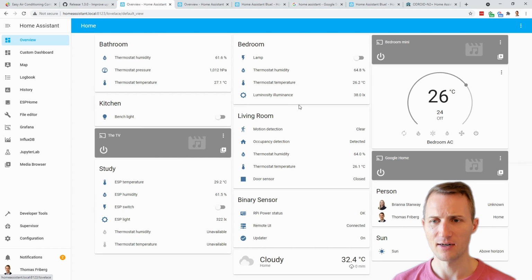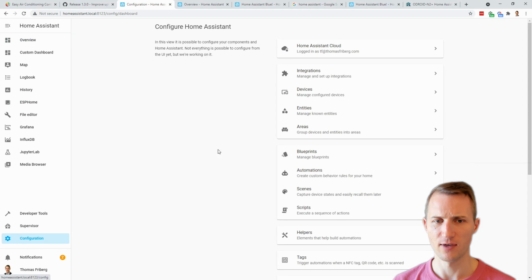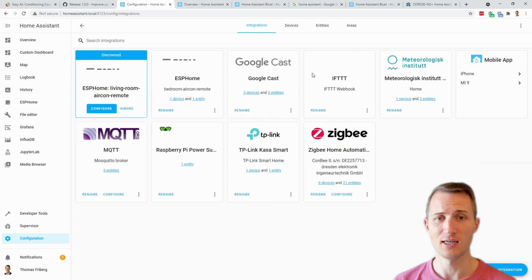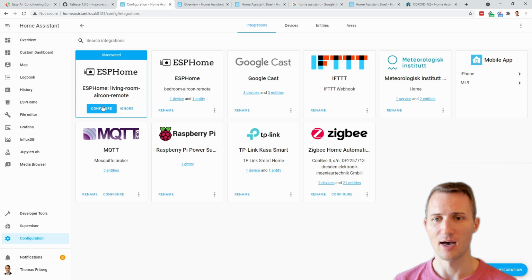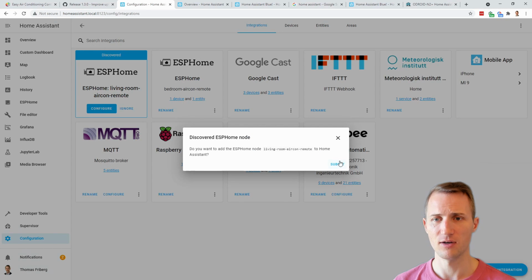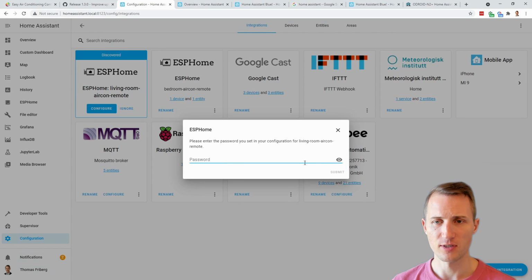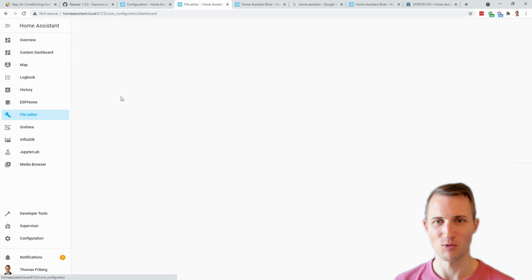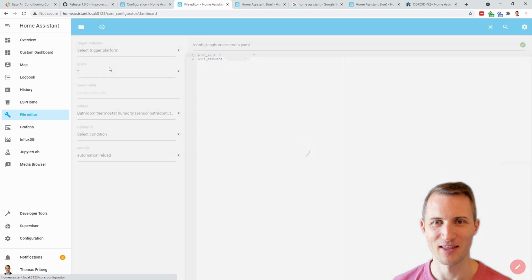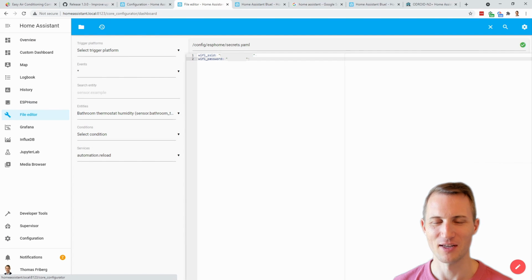In this case, I haven't added it to the dashboard yet, so I'm going to go to configurations, integrations, and we'll see now that ESPHome has a discovered tag on it. So I'm going to complete the discovery of this new device. Firstly, it's going to want the password. In this case, I pretty much set the password to be the same as the Wi-Fi password, so I'm just going to grab that. In fact, I go and check what's in my secrets file and copy that off, but I'm going to blank that out for you.